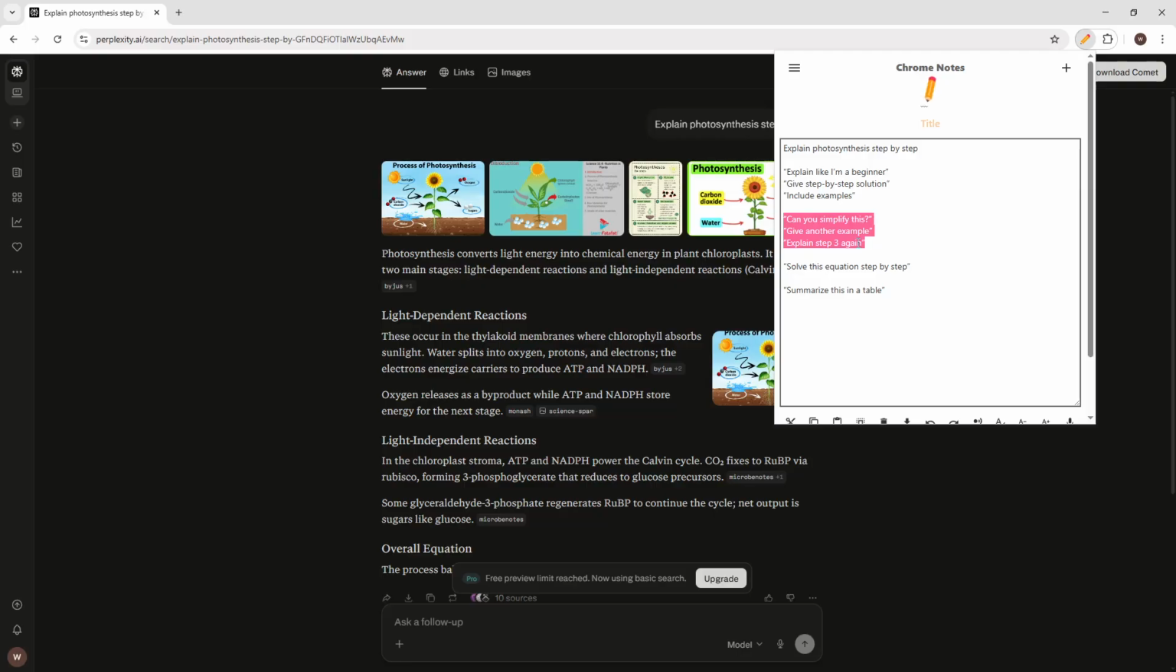For math or problem-solving tasks, request step-by-step solutions. For example, solve this equation step by step. Ask it to show each operation and reasoning so you can follow the method, not just the final answer. If you want a quick study aid, ask for tables or summaries. Say, "Summarize this in a table to organize definitions, formulas, or comparisons in a clean format you can review later."